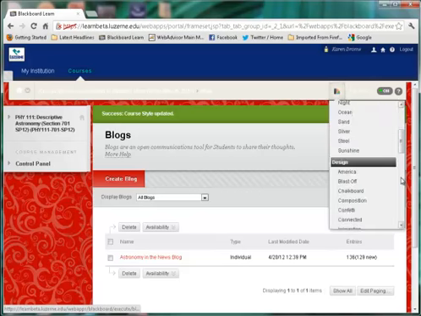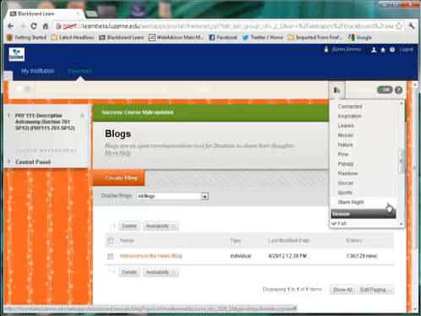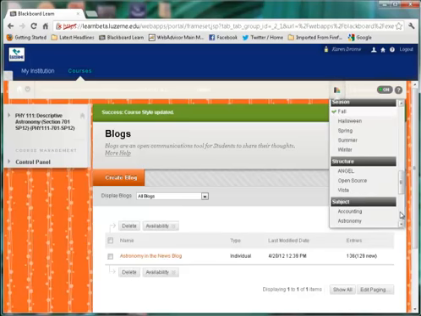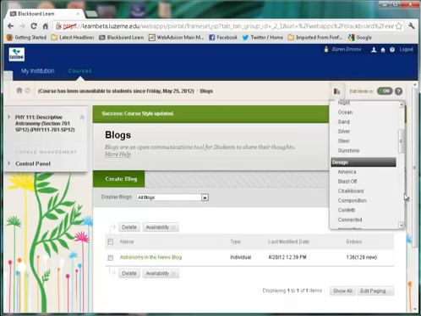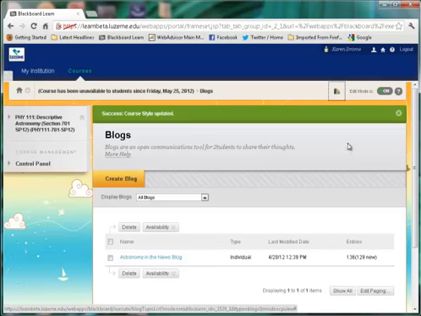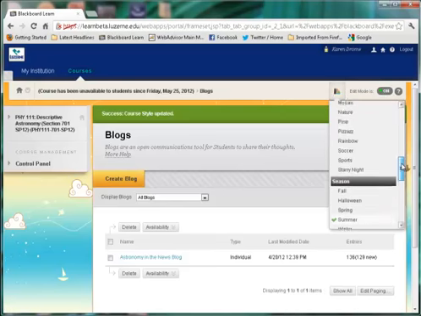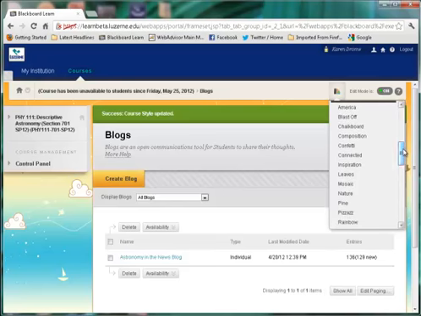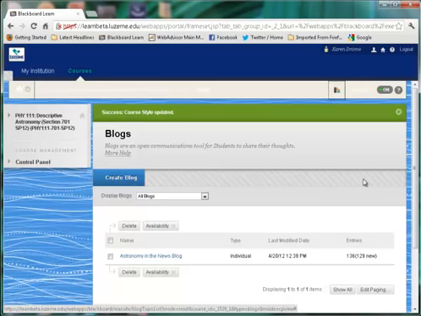Or you could have one color for your fall semester, one theme for your spring semester, and another theme for summer. So you could easily determine which course you are in. So there are some subject themes, there are season themes, there are different design themes, and then there are some that are just different colors. So you can easily theme your course.